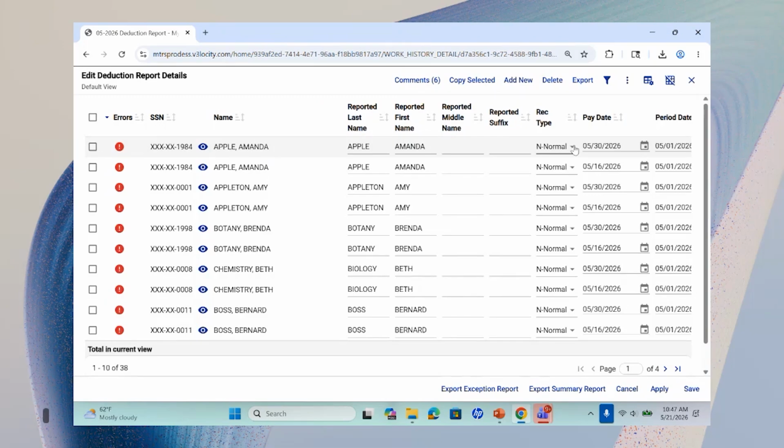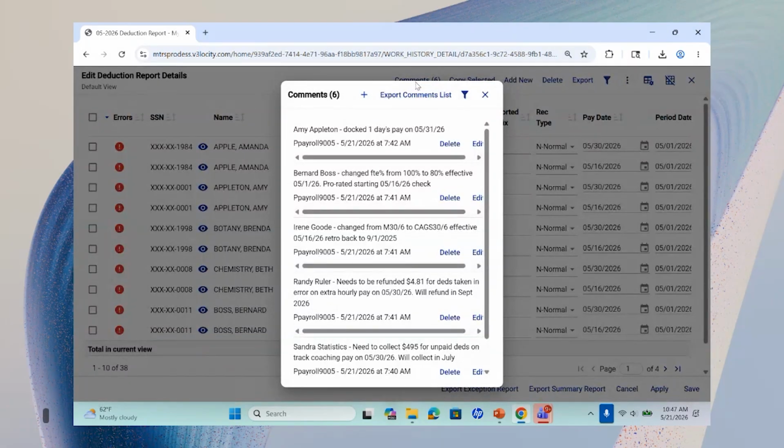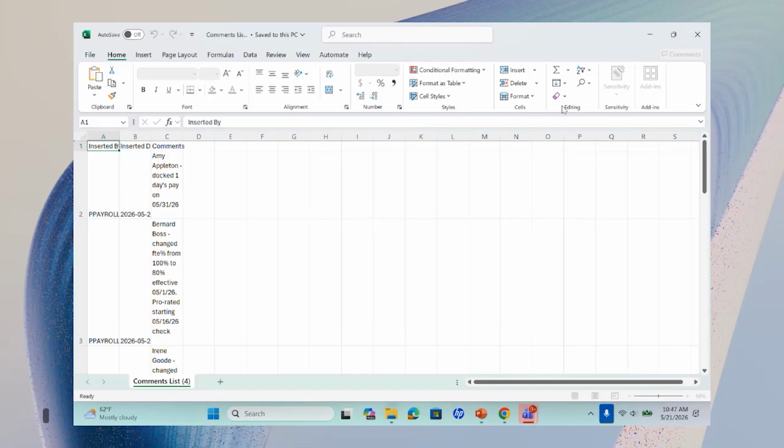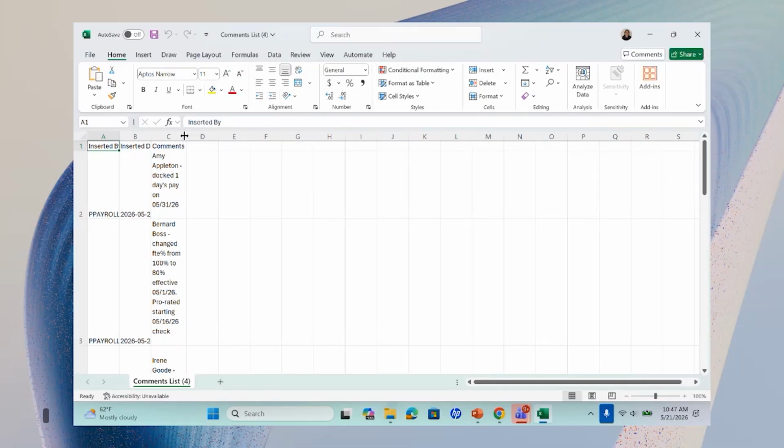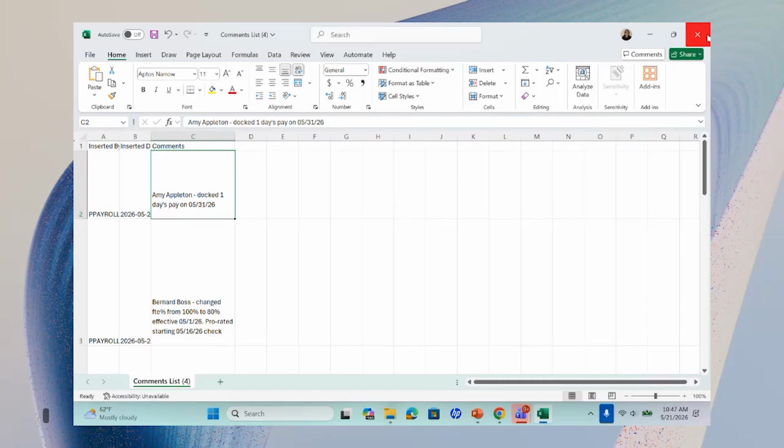So we're just going to go through each of the buttons on here, and then we'll jump to the next section. So again, comments are here. Same as they looked when you were outside the report. You can add comments. You can export the list if you want. Just exports it to Excel. You can format it however you need to, save it to your hard drive to keep it for next month, print it, whatever you need to do.